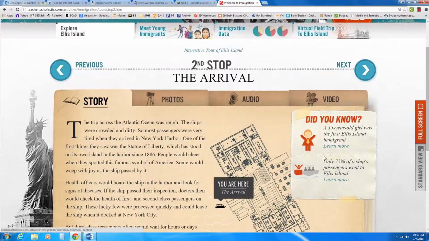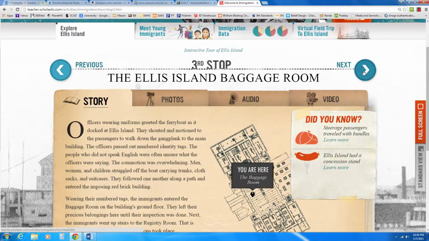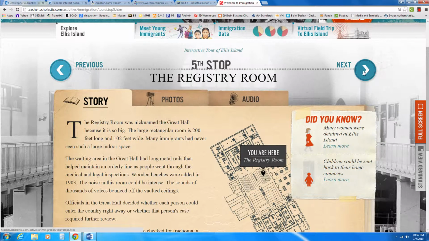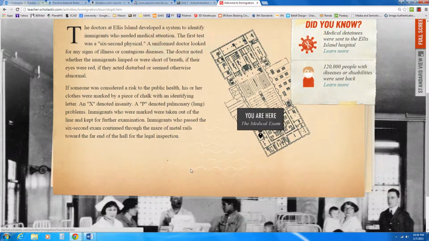Again, some more Did You Knows. You simply follow this process until you make it all the way through, and hopefully you are approved and you're able to come to America and potentially become an American citizen.